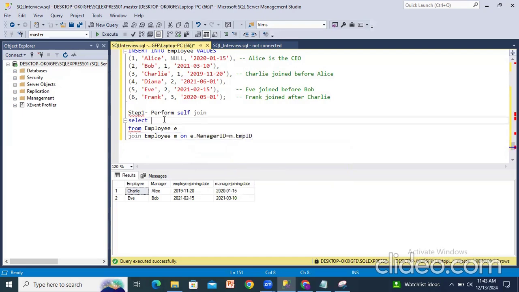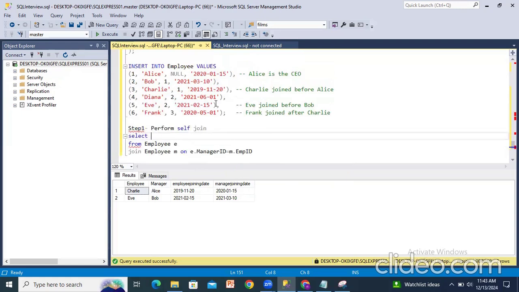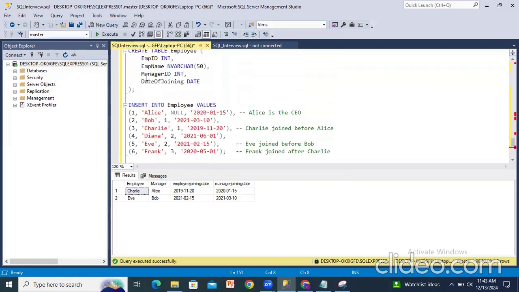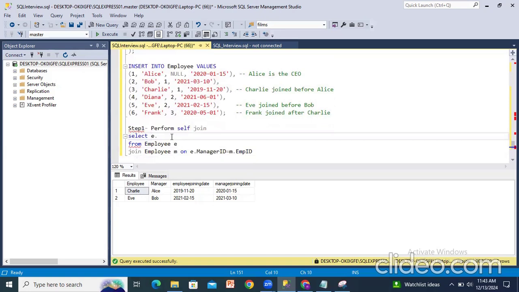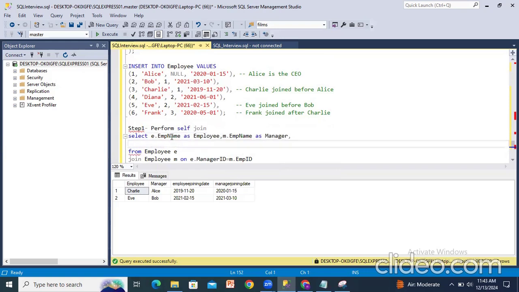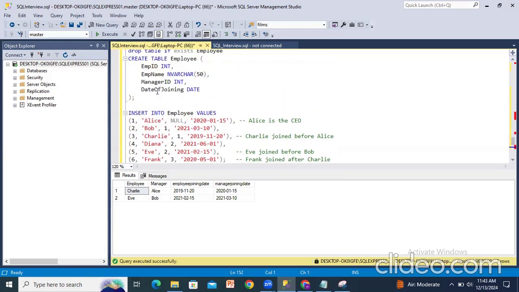Okay, and mention the column names. Here we have four column names: employee ID, employee name, manager ID, and date of joining. So for the names, E dot employee name as employee and M dot employee name as manager. So both names we will get. Like that, E dot employee name as employee, and M dot employee name as manager, comma. Next, date of joining, the last column.